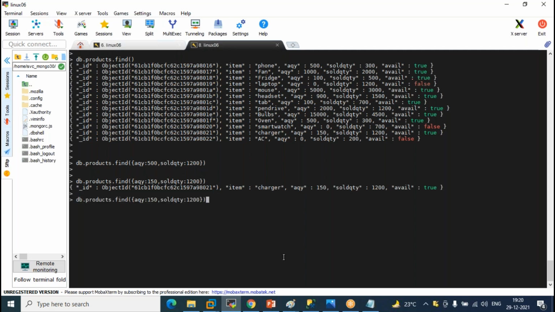Now I'll go a little different, maybe. I can give you a conditional and. So availability quantity AQI greater than, it will come with the dollar greater than, 1000, wherever greater than 1000, and sold quantity again, I'll give a conditional, greater than 2000. So what we are asking the system is to read the availability quantity which is greater than 1000.